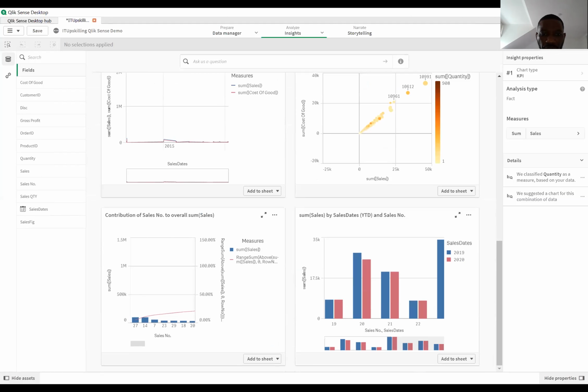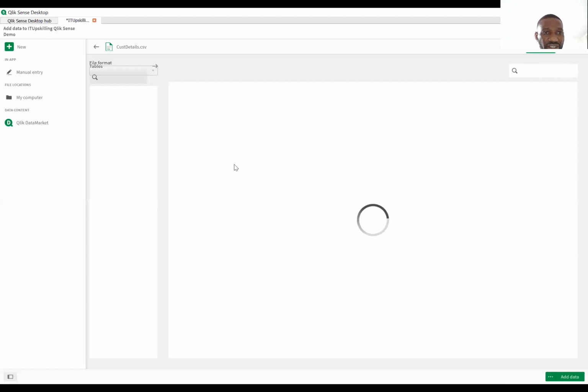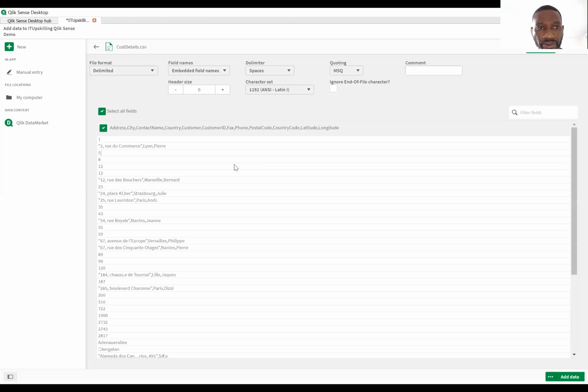Maybe I equally want to bring in one more data set. In this instance, let me bring this in, drag and drop. You can see freely, easily, drag and drop it in there. That's it, done. Because this is a CSV file. I'm pretty sure we know what a CSV file is, comma separated.